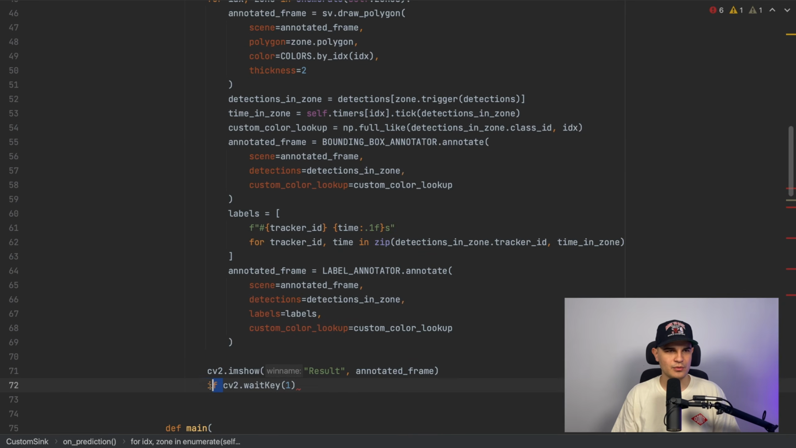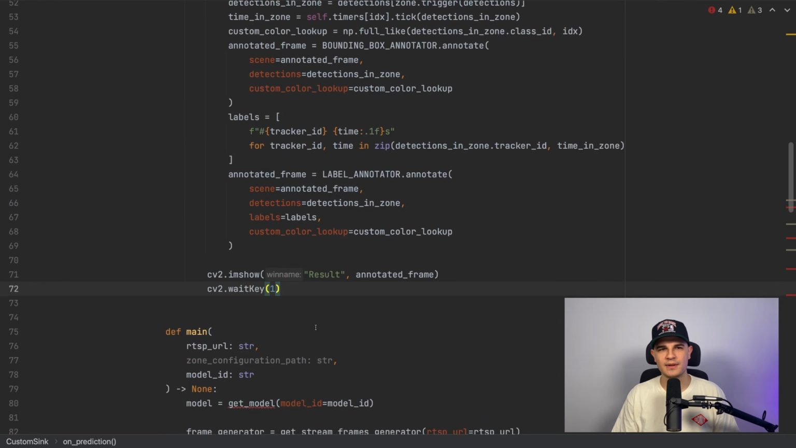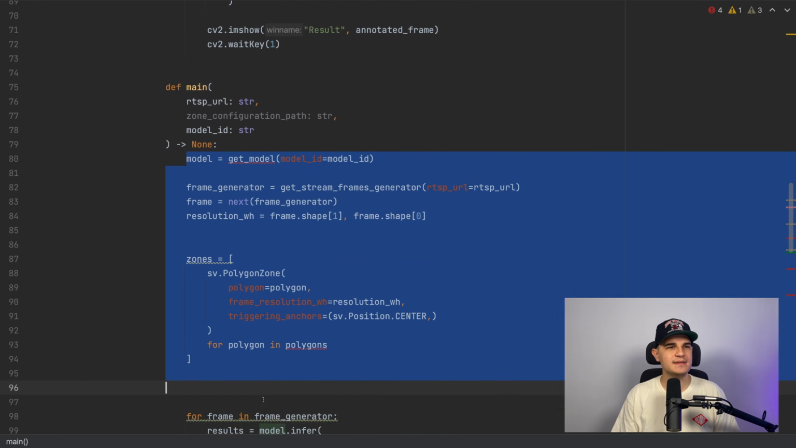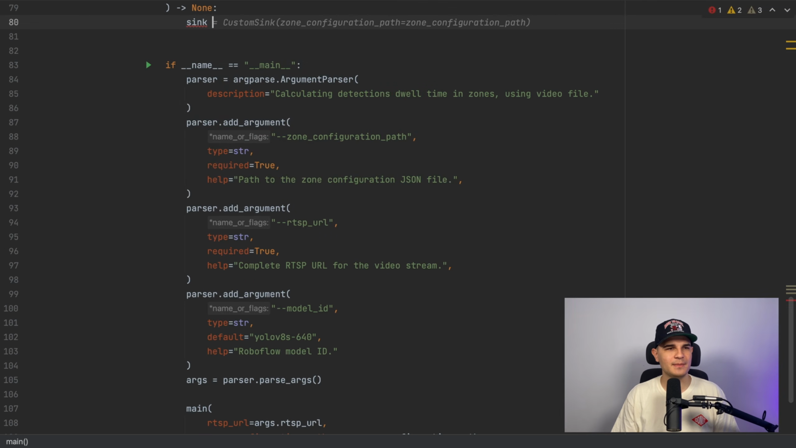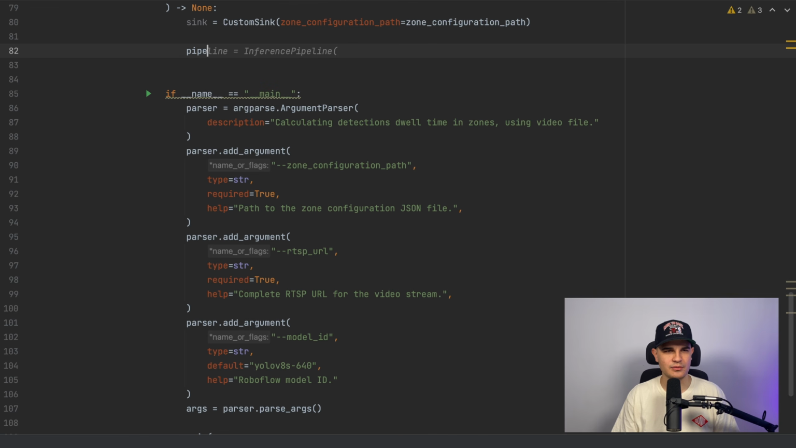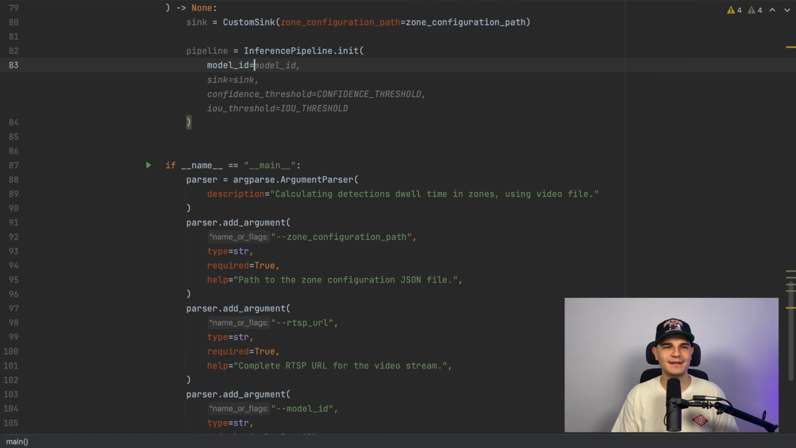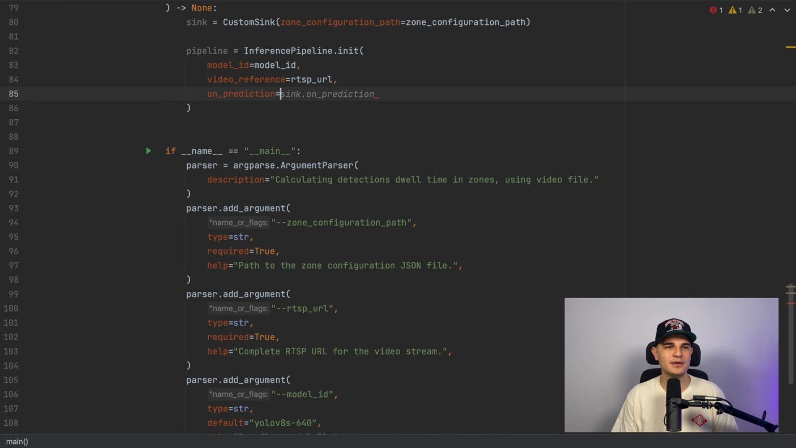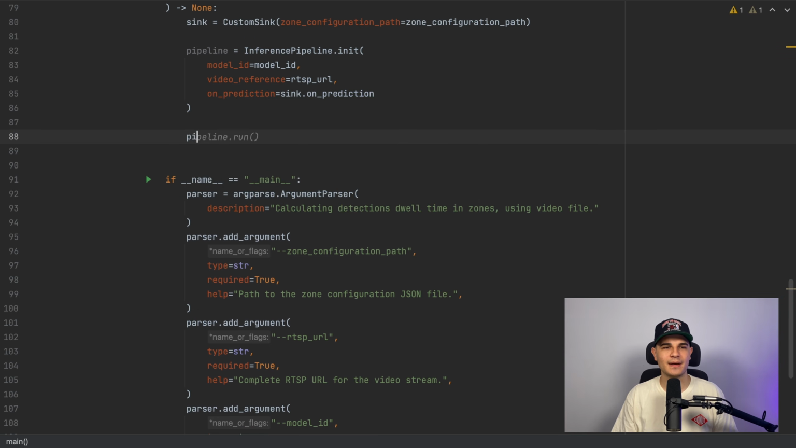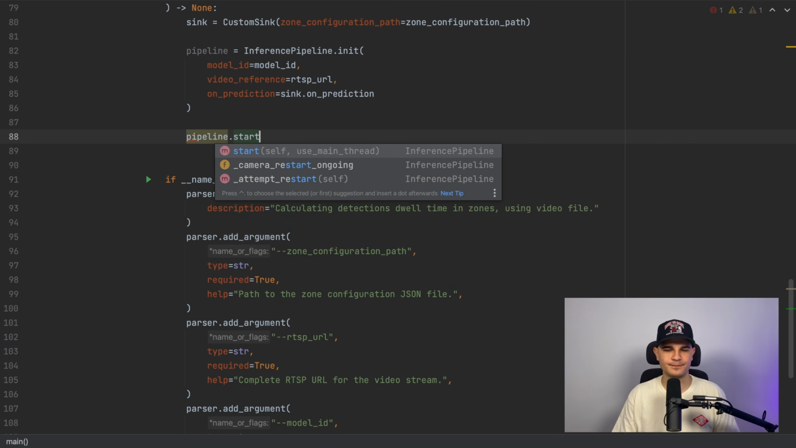Finally, we can remove all the remaining content of the main function and replace it with implementation based on Inference Pipeline. We begin by initializing custom sync. We must remember to pass the zone configuration path as an argument. Next, we create our pipeline. We pass the model ID, the address of the stream, and the onPrediction callback as arguments, and start the pipeline by calling the start method.